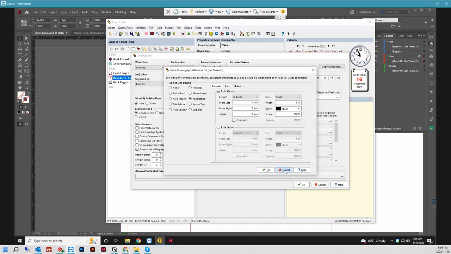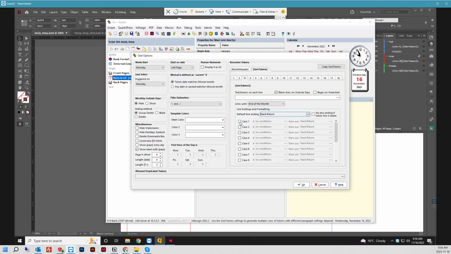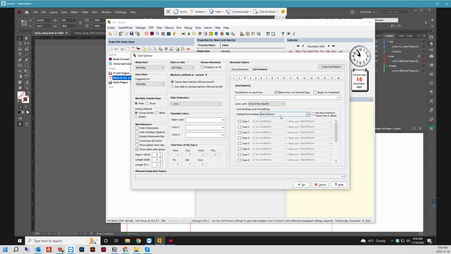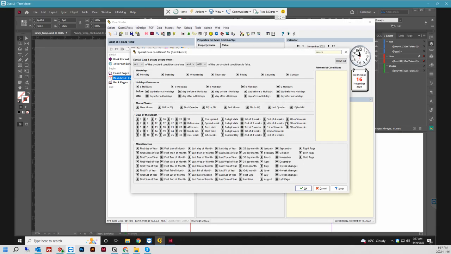So the default is a hard return, just next line. That's okay. Just, yeah, you leave it there. But then you have a special case, specify a condition. Click on the conditions. But you want to put a condition. You're going to shade every day of the week?